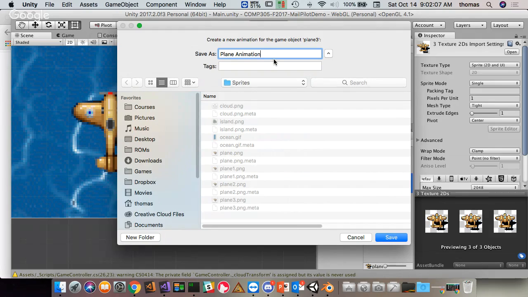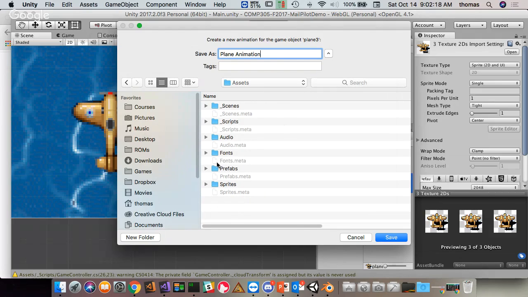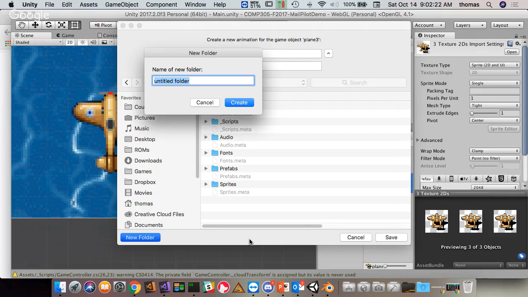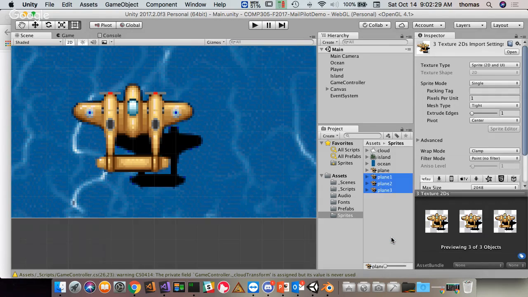I've just dragged 3 sprites onto the screen. Okay, that's all I'm doing. Plane animation. And right now, it looks like it's going to go into sprites. I don't have a folder for animation in my assets folder. I'm going to make one. I'm going to call this animations. Make a folder in my project. And then my plane animation, I'm just going to drop in there.